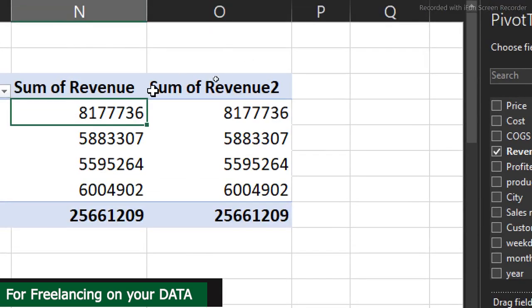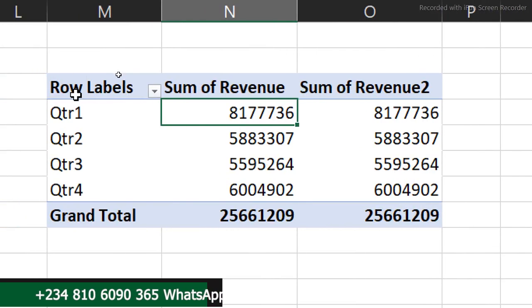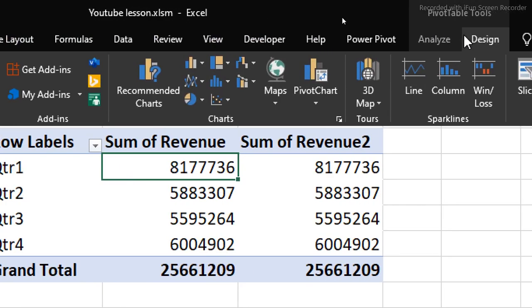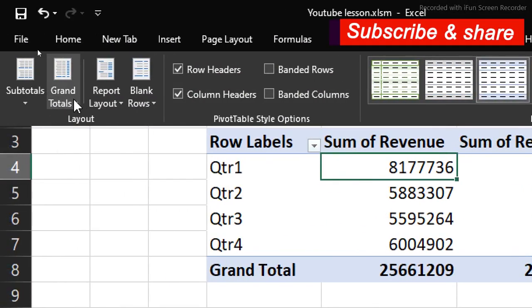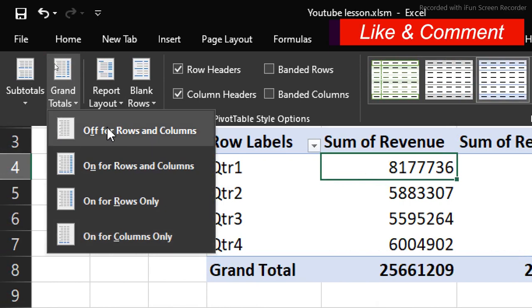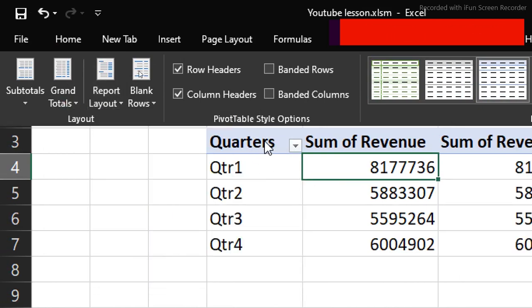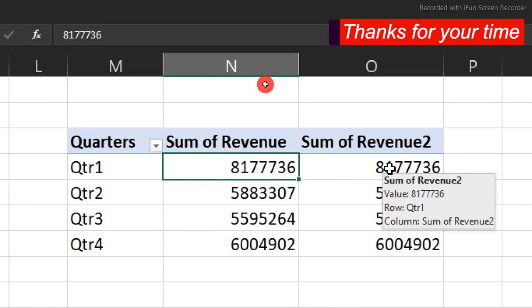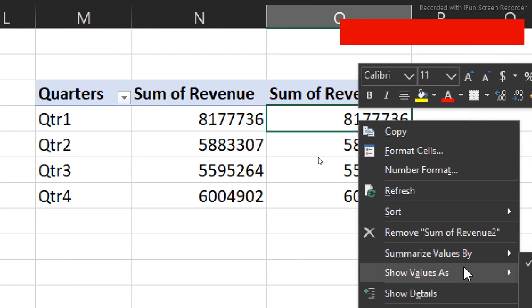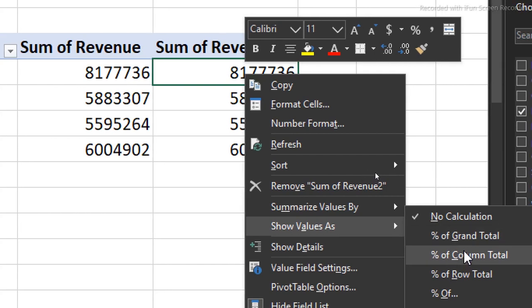What we want to do right now is come right here. I always told you to make sure the row label is taken off by going to the top level, hitting the design aspect, and going to the grand total, because I don't need the grand total right now. I'm going to turn off the grand total, go to report layout, and show it so each quarter is at the top level right here. Now we've gotten this. We want to show this as a percentage of grand total. So I'm just going to go to the value right here and show it as percentage of column total or grand total.